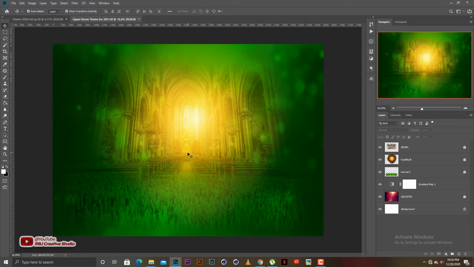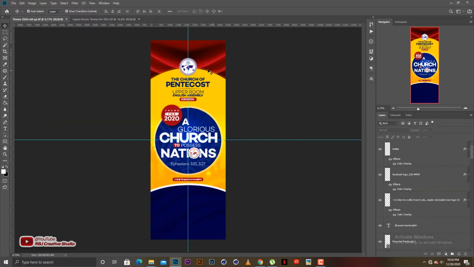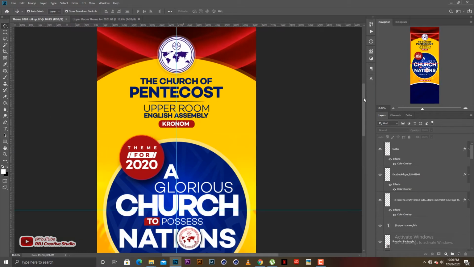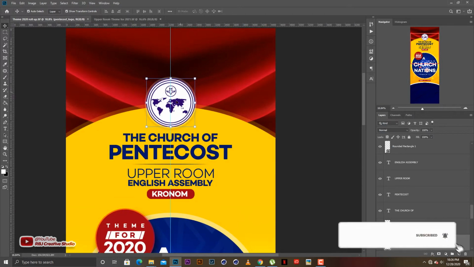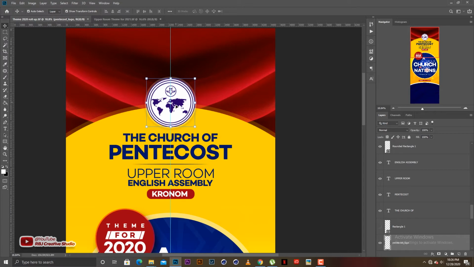So the theme for 2021 is a glorious church revived to possess the nations. That's Ephesians chapter 3 verse 21, 5 verse 27. So I have my church logo here, and first of all, church logos. If you get a logo that's a church logo from a client and it's very clean, it helps, or it goes a long way to giving your design the feel that you want.